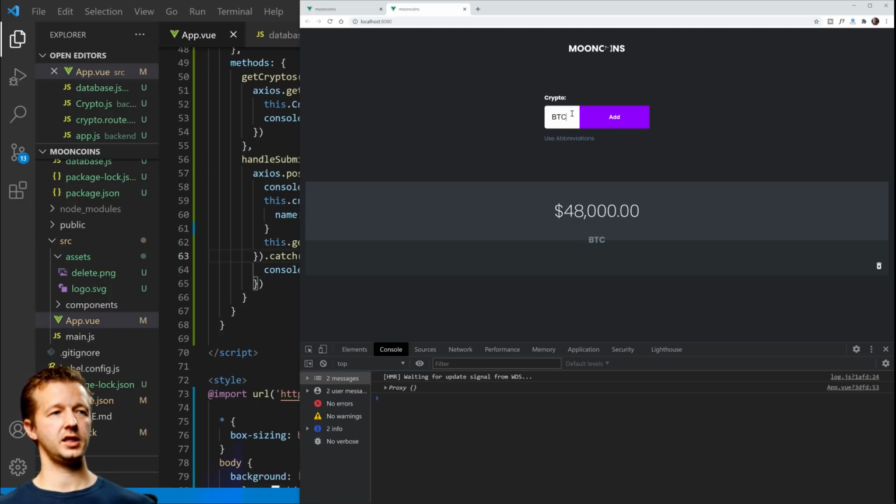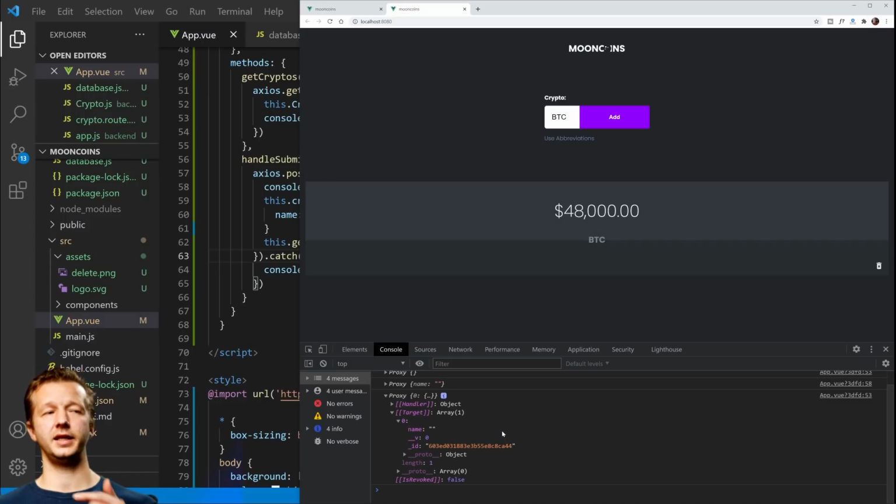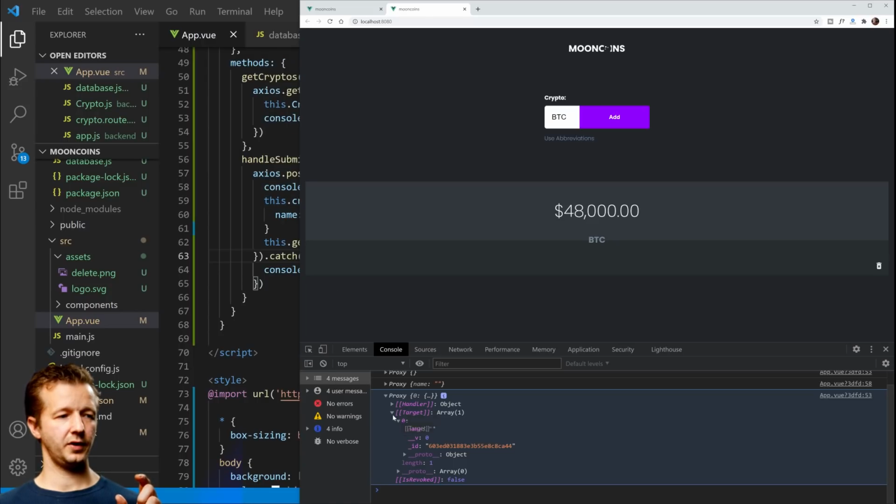All right, BTC, let's try adding Bitcoin as the very first one. Oh, this needs cursor pointer, by the way. All right, let's see what happens. All right, so what happened here? Array 1, name is empty. So at least it did store something. It did store something, and we have an ID, but the name is empty. So let's figure that out.